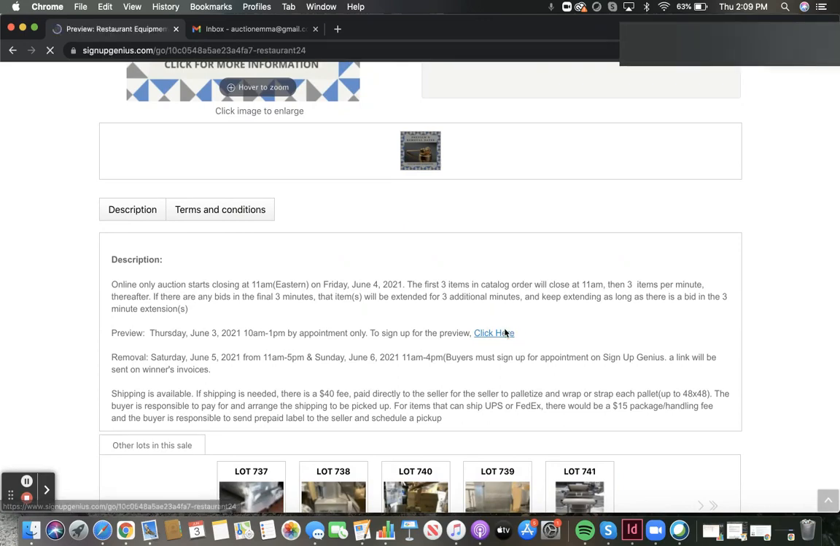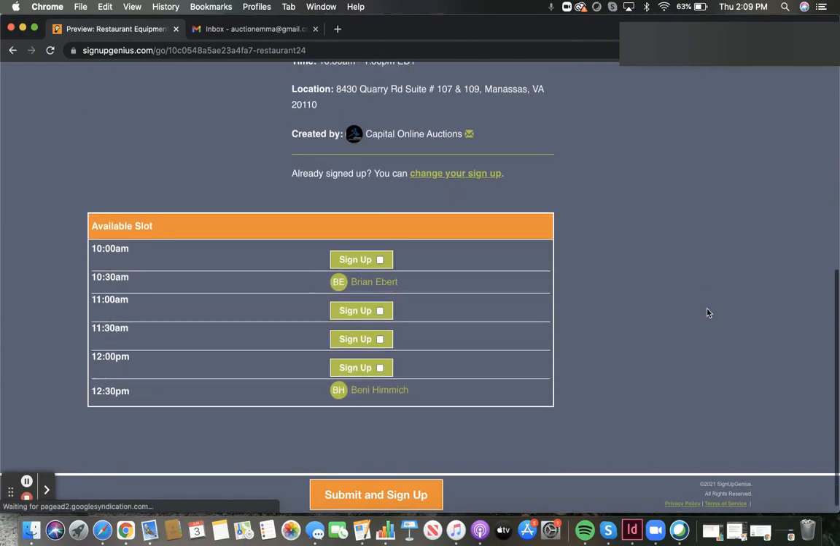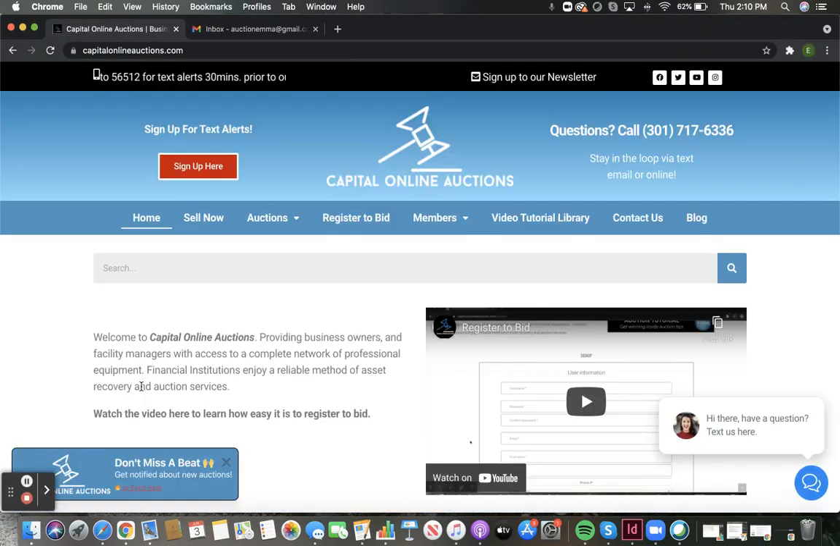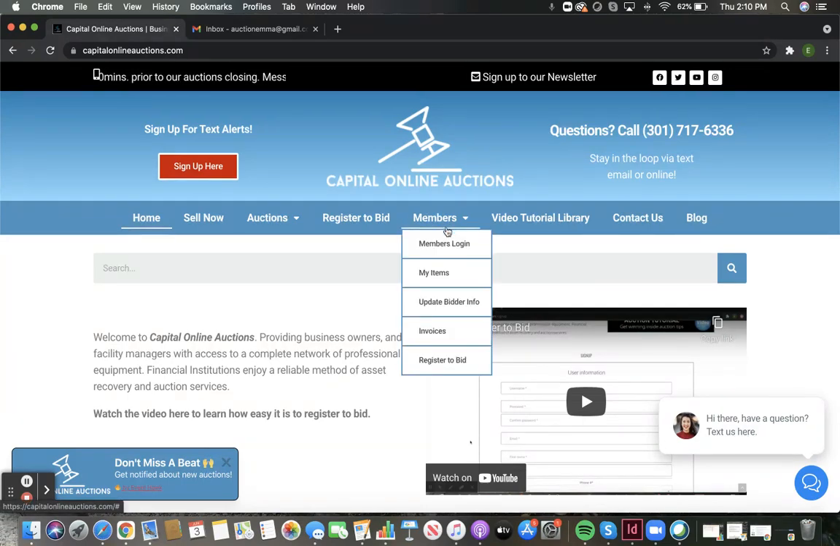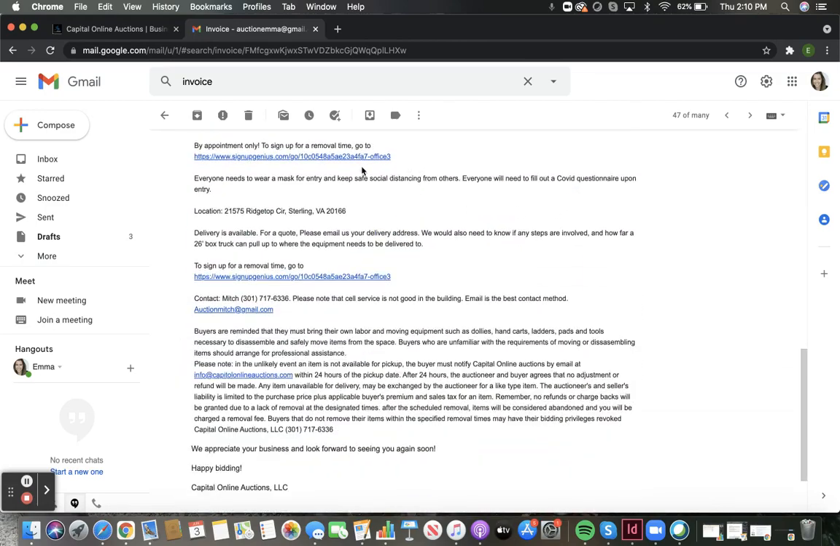Click on that link, and it will lead you to a Sign Up Genius page where you can choose the time that's best for you. To sign up for a removal, go to your invoice under the Members tab on the Capital Online Auctions website or view your emailed invoice. The link to sign up will be included in your invoice.